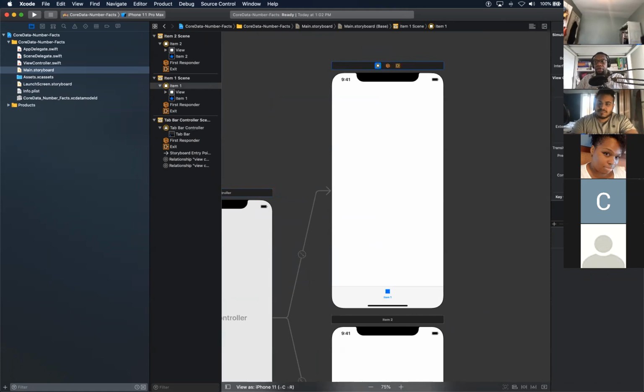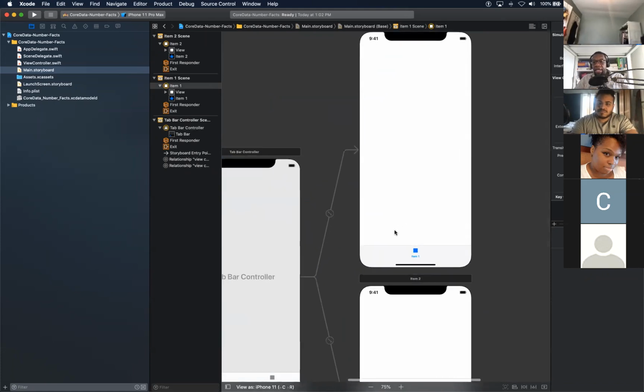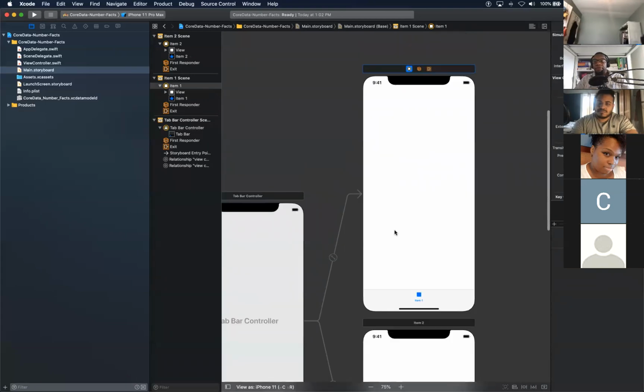You said a table view controller or a tab? Tab bar controller. Okay, I just want to make sure I wasn't blanking. We'll click on our first view controller and change the class to view controller.